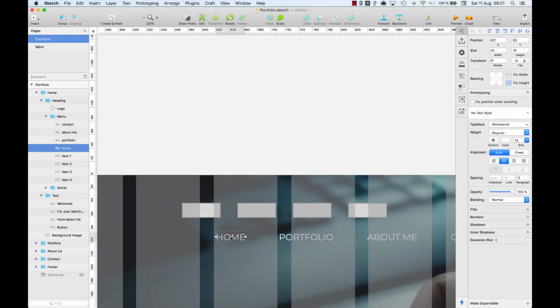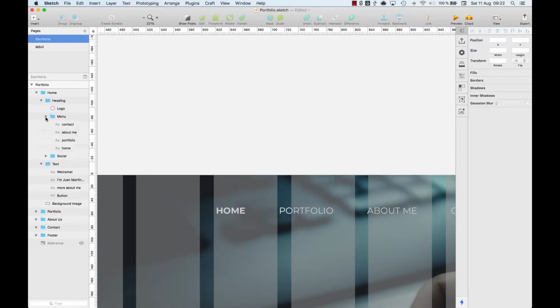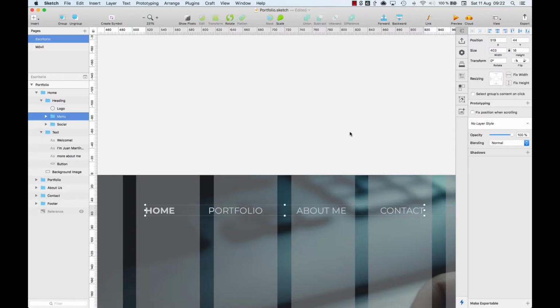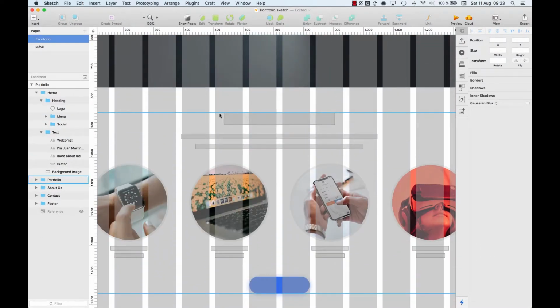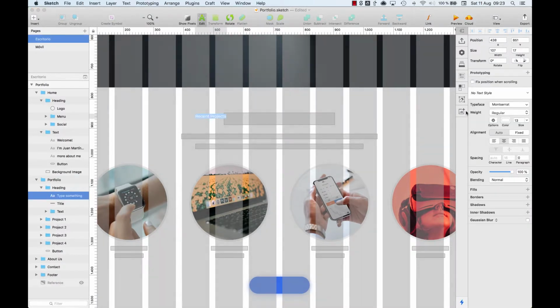We could even change the weight of the home section by pressing Command. Move them upward, remove the old objects, and center the menu in relation to the artboard. Let's move on to the portfolio section.